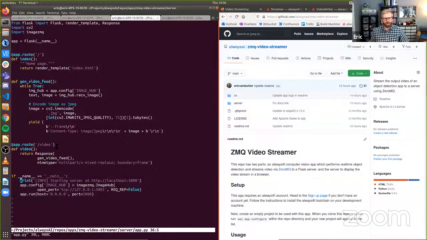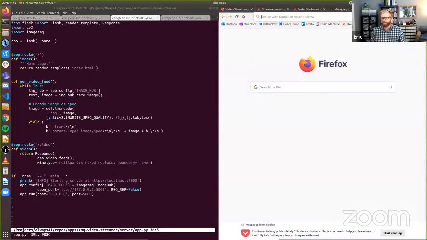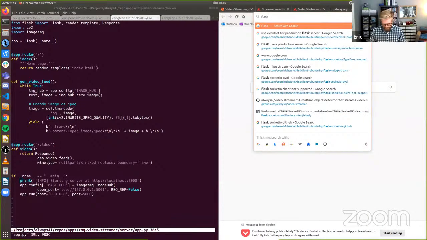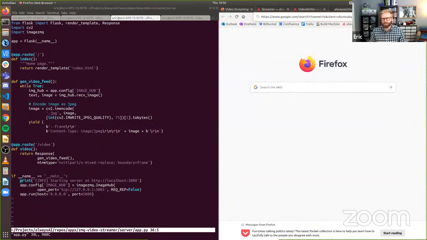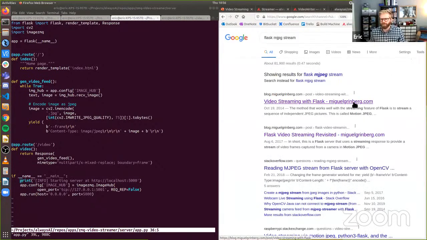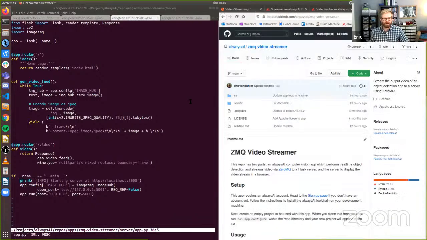You'll find examples like this all over the web. I saw a lot of this from tutorials. Let me see. JPEG stream. There's a really good tutorial on this. Miguel Grinberg has a lot of stuff, and he has a lot of good notes here if you want to learn more about this. For this example, his doesn't have the imagezmq part though. He's just generating the video stream directly in the Flask app.